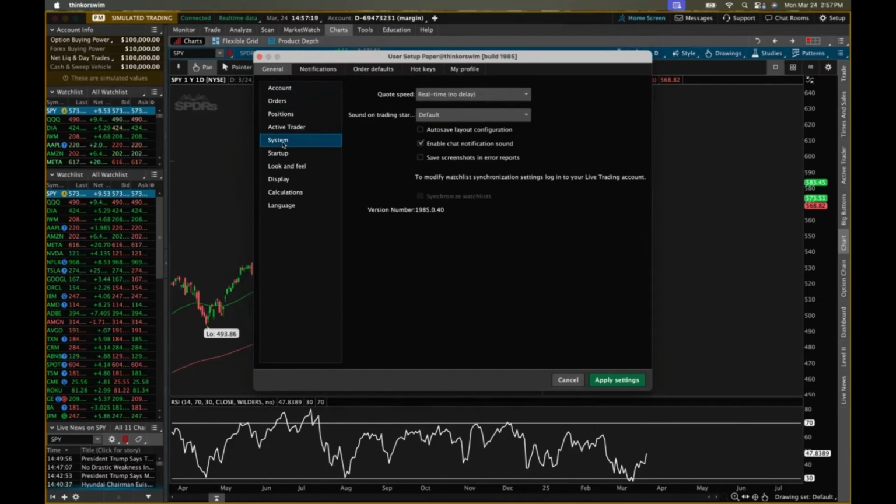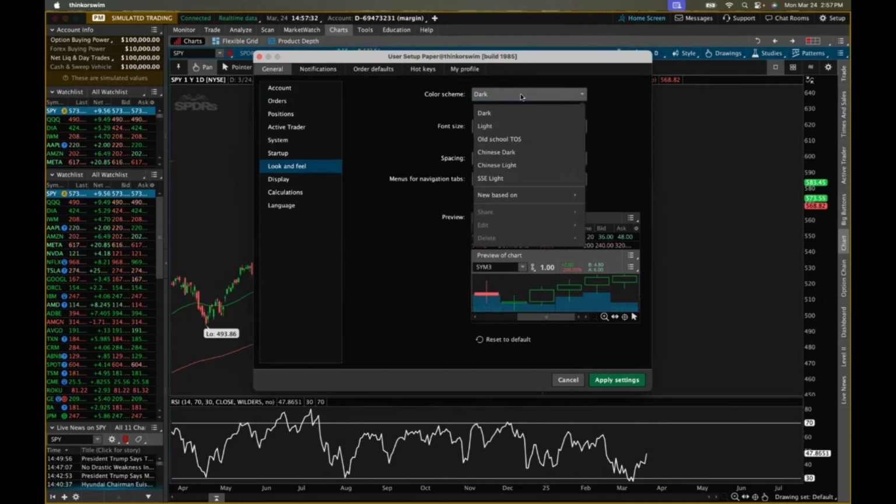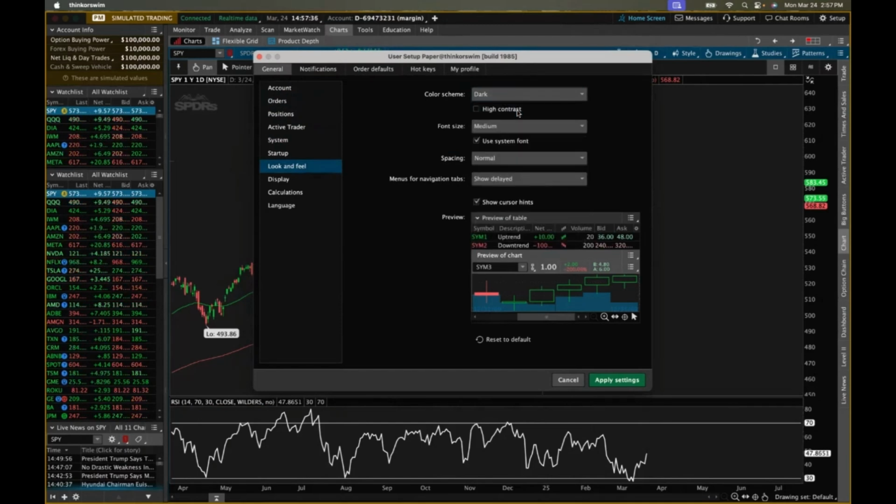First thing under System on the left side, I want you to make sure that you have selected real-time data with no delay. And then under Look and Feel, you can go ahead and select whatever type of look and feel you would like. I personally like the dark screen and the medium font.